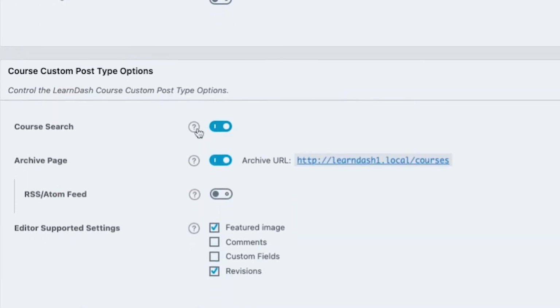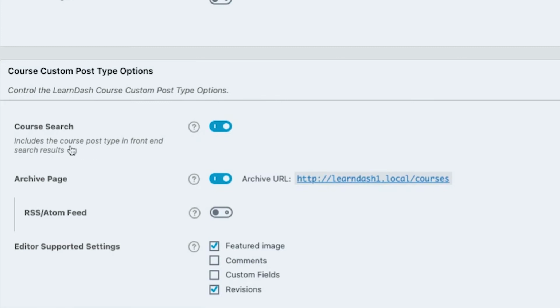Course search includes the course post type in front-end search results. If you enable this and you have a search field, your courses will be included in the search results. If you don't want that, then you can disable this.